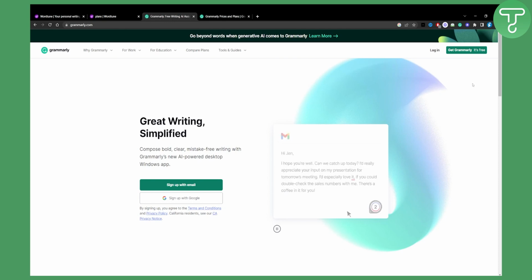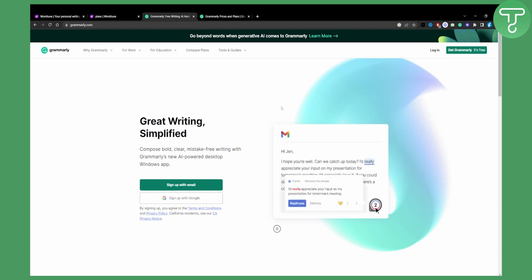So that's pretty much it for Grammarly. And for Wordtune, I would say Grammarly is much better tool. I tried both of those tools.